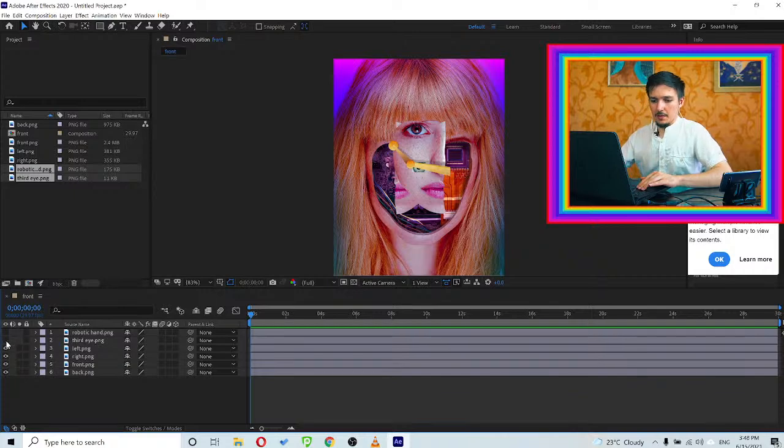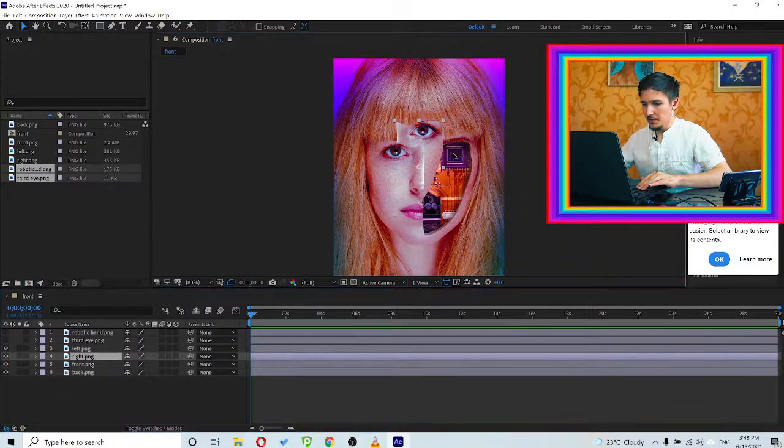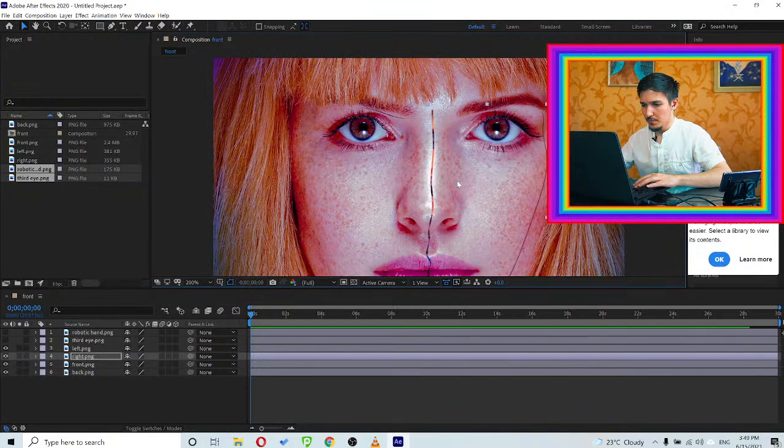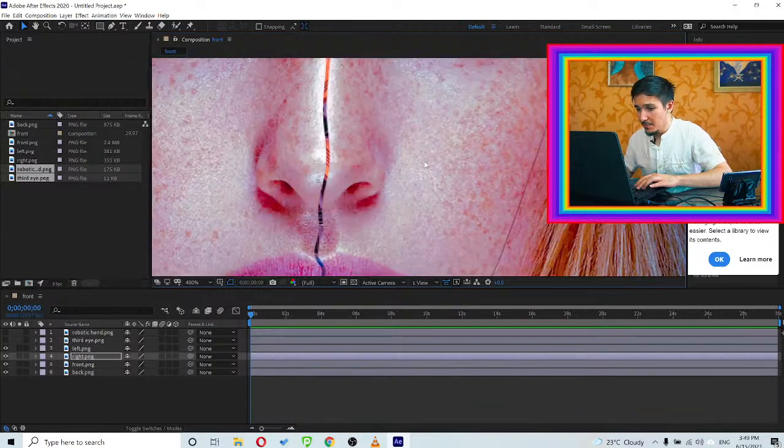Okay, so let's start with the left and right. Now let's go to the right. I will move this to the right. So I need to kind of place them, you know.